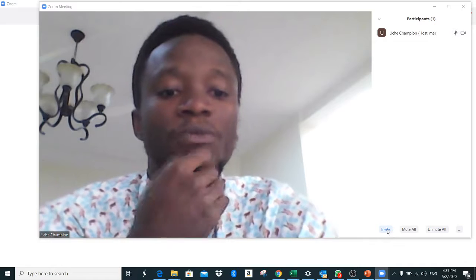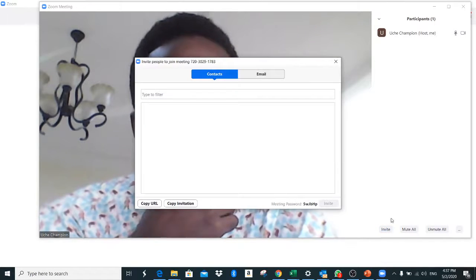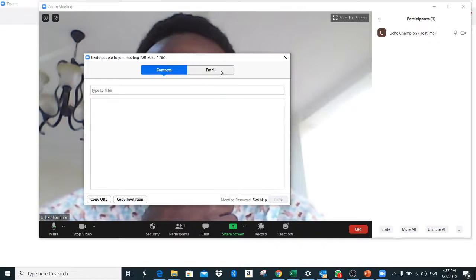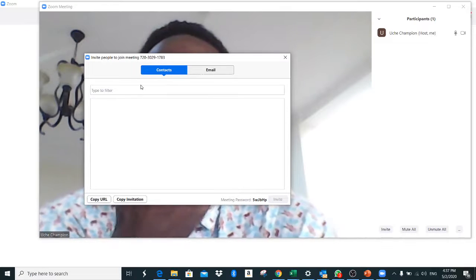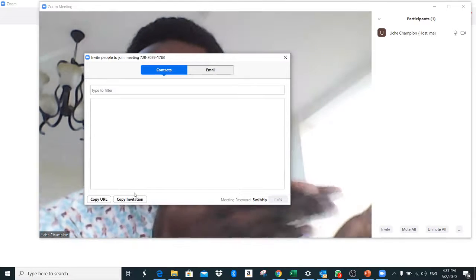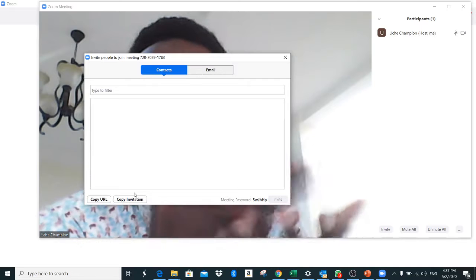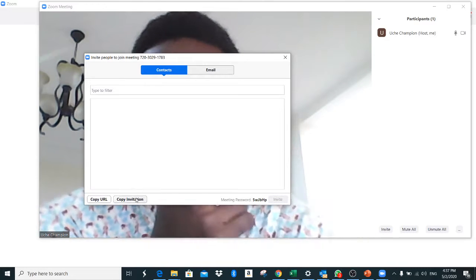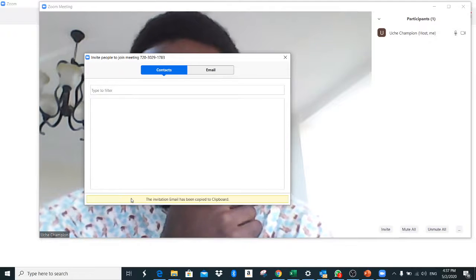So I have to click on invite. It's going to ask whether you want to invite through contact or through email. If you don't want to do that, you can just copy. I want to share this link using my social media, my WhatsApp, my Telegram platform, everything. So you can do that. I just come to copy invitation.